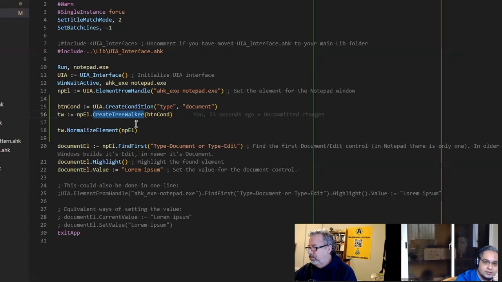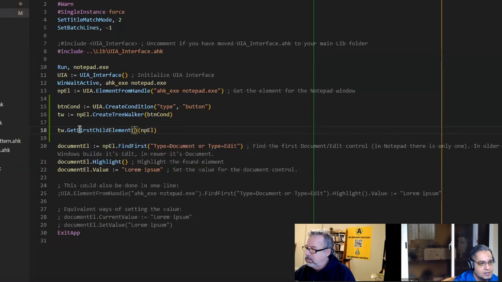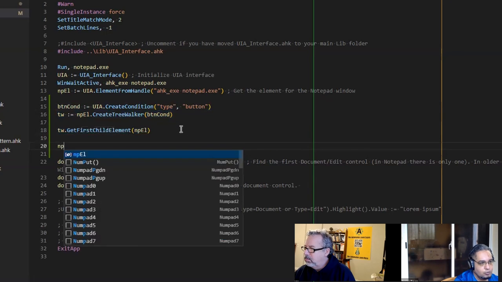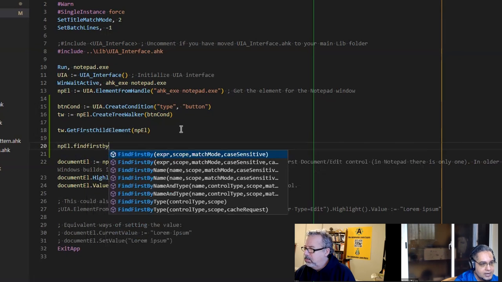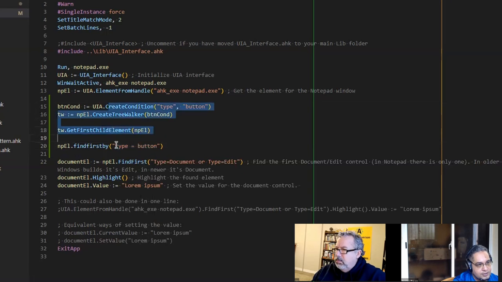what is the speed difference between find first, because here's the thing, by type button, right? This is my condition. This gives me the whole tree walker based on a button, so it's filtering by buttons. And I would get next sibling, or probably first child, get first child element. I would assume that doing this, filtering by button, creating my tree walker and getting the element, is the same as just saying notepad element dot find first by and then putting type equals button. Those two things might return the same button. They might, they might not.